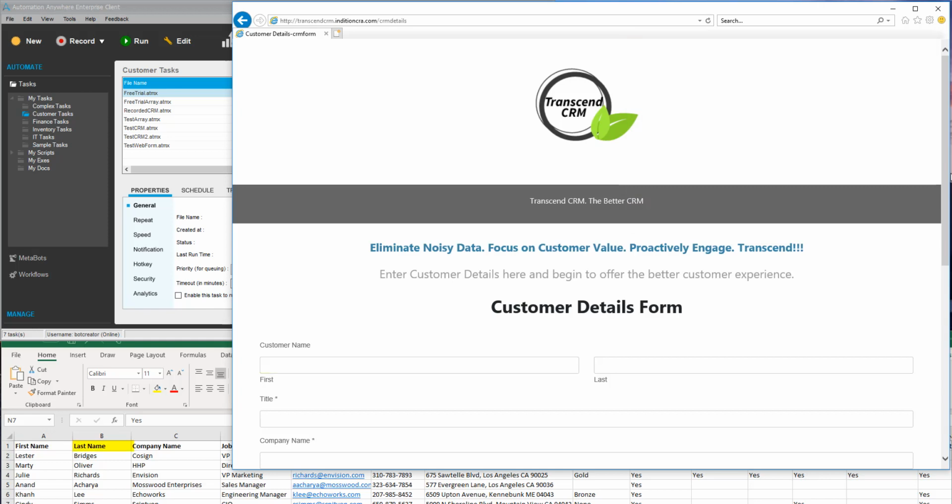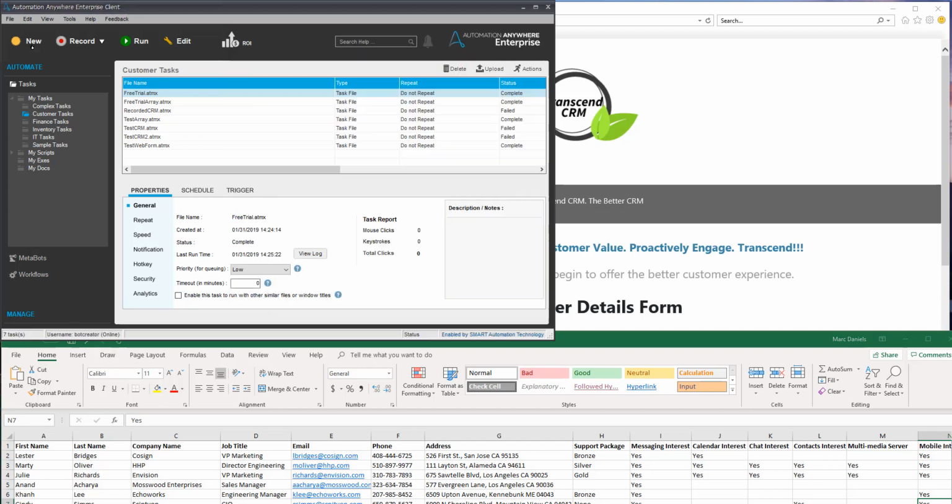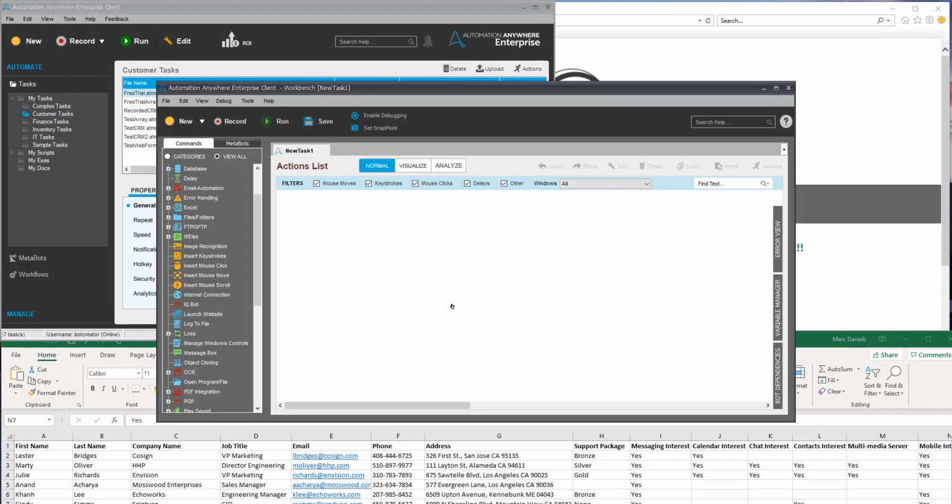He must map the fields from the Excel spreadsheet to the fields in the web form. Since the Excel spreadsheet has headers, he can identify the fields that correspond to the fields in the CRM form. Automation Anywhere Enterprise provides powerful tools for quickly creating bots to automate repetitive processes. The Task Workbench is one of these tools.